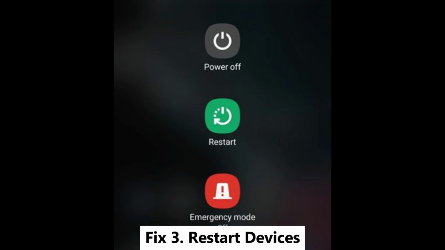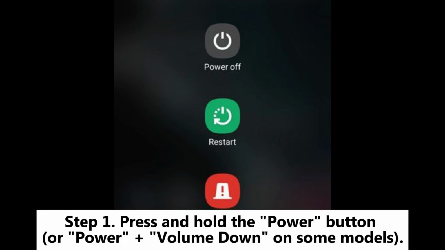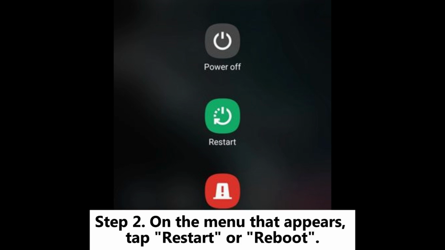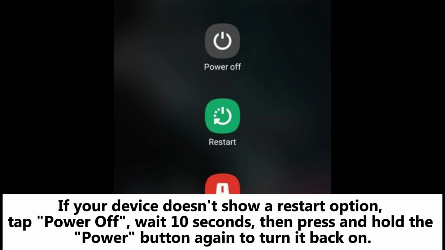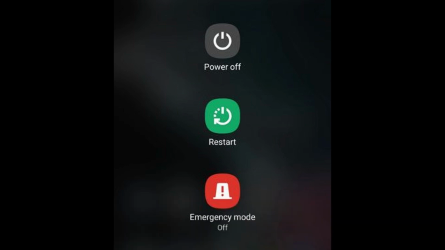Fix 3. Restart devices. Android. Step 1. Press and hold the power button, or power plus volume down on some models. Step 2. On the menu that appears, tap Restart or Reboot. If your device doesn't show a restart option, tap Power Off, wait 10 seconds, then press and hold the power button again to turn it back on.